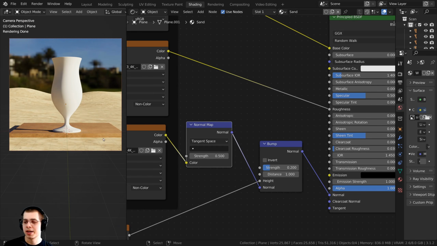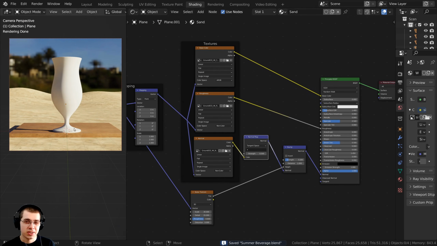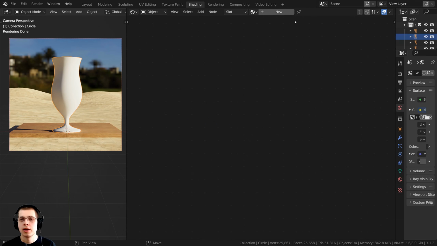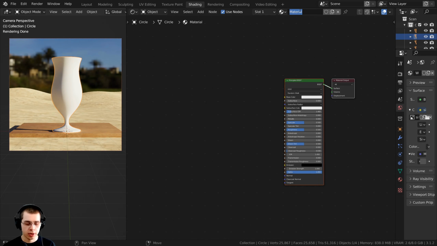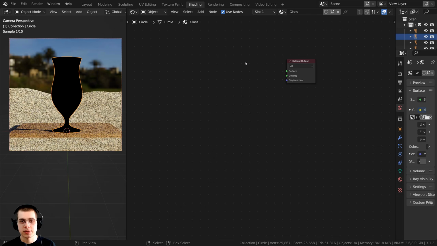So we now have a really nice sand material. Let's press Control S again to save. So now let's create the material for the glass. So I'm going to click on the glass right here, and then let's click on new, and I can just rename this to glass. Now for this material, I'm not actually going to use the principled BSDF, so I'm going to select the principled shader, and then let's press X to delete it.